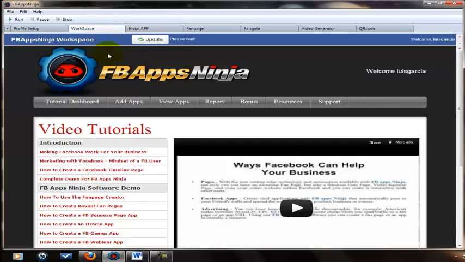And voila, here we are, Facebook Apps Ninja. This, my friends, is where the magic happens. But before I go into extreme details, let me just briefly go over what each tab offers for you.